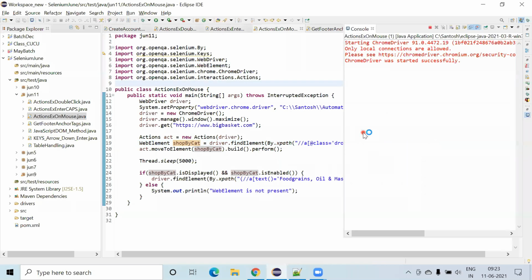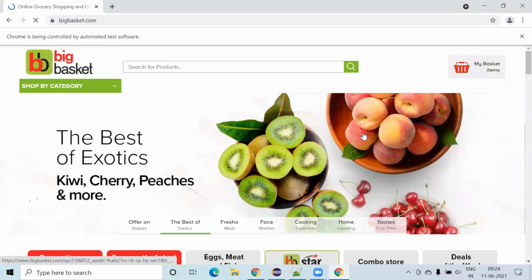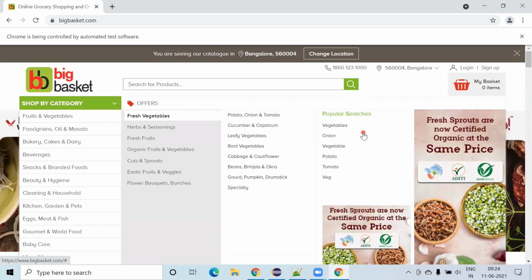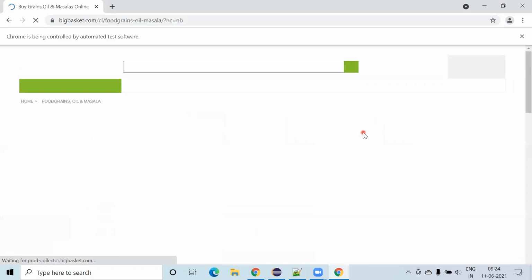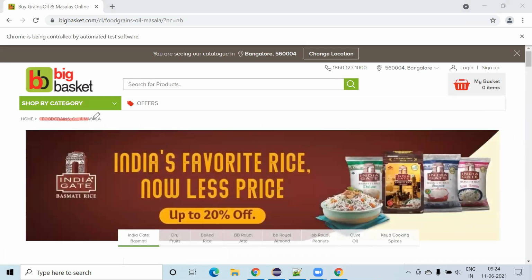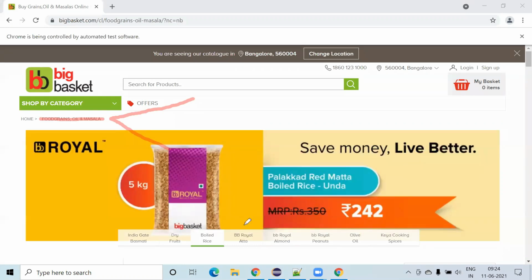Actions are used to place your cursor and type something on the screen. Right click on the screen, double click on the screen, all these operations you can do by using actions. See this, it clicked on the, can you see this? Food grains, comma, oil and masala. You can see, right, this one. Yes, sir. So this is how we have to do.